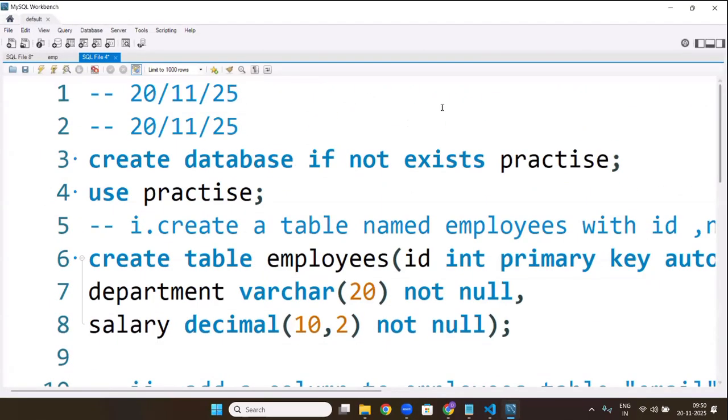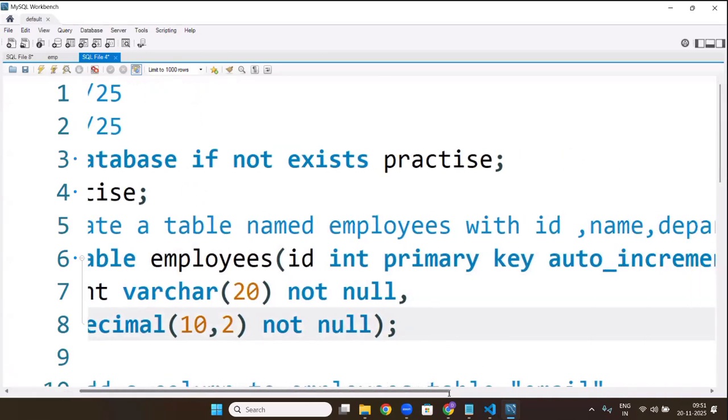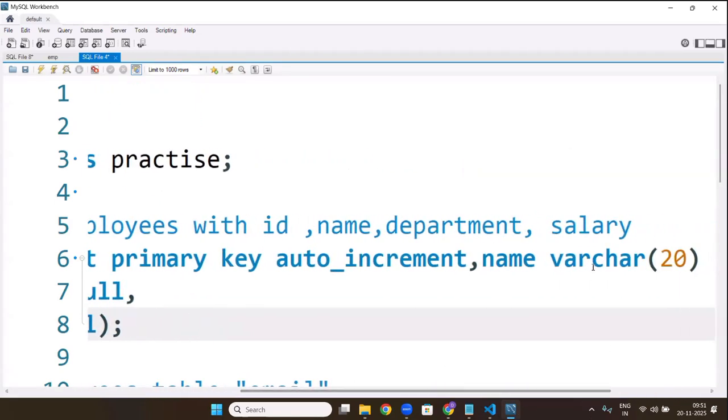What is the first thing I created here? First, you have to create the database. After creating the database, you have to use the database. Then you have to create a new table. This table has columns ID, department, salary. It also has name.